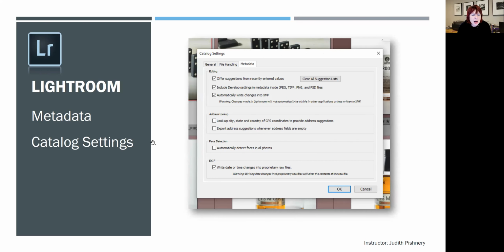All right, so there are a couple of catalog setting things to do in Lightroom. If you go into catalog settings with your metadata, it's really nice to set up some of these things ahead of time. It will help you in the future. I just check a few things off here in editing. I offer suggestions from recently entered values, and that could be for keywords. I want to include the development settings in metadata inside JPEGs, TIFFs, PNGs, and then I want to automatically write any changes into that XMP file.